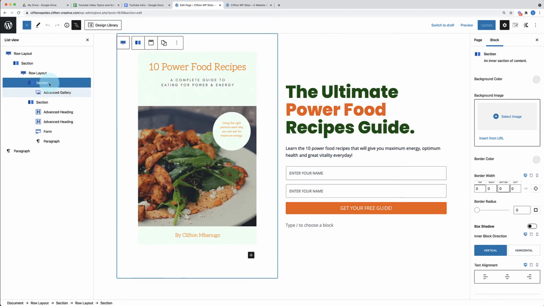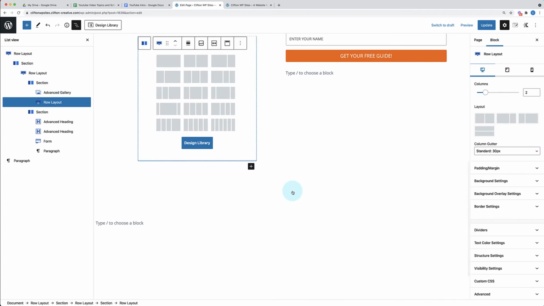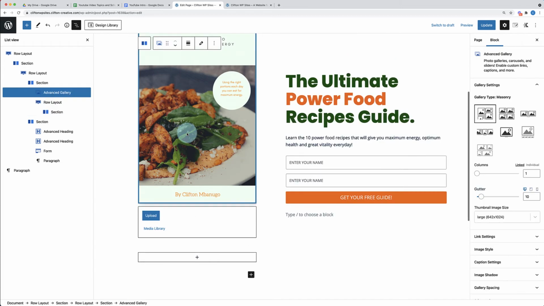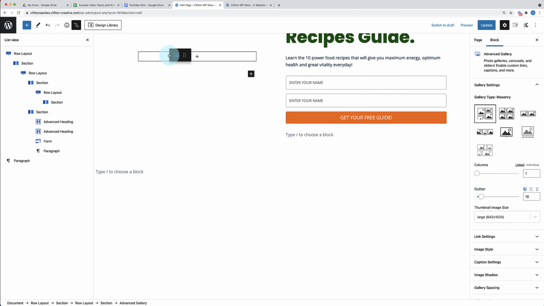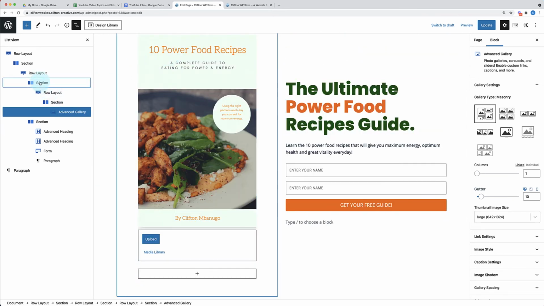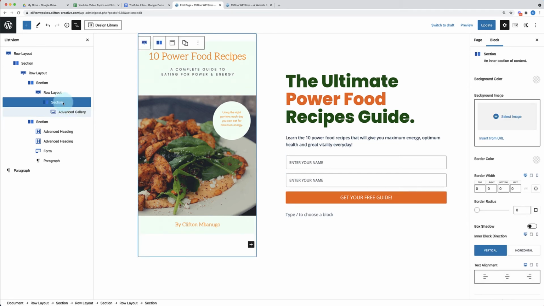And what I want to do is I want to add another section under this. Okay, and then I'm going to style that. So I'm going to go ahead and click on this. I'm going to select row layout. I only want one column, right? So here's my one column right here. And what I'm going to do is I'm going to select my gallery, and I'm going to drag it into that newly created row. Okay, so now if we look here at our layout tree, you have a section, you have a row layout, we have a section again, and now we have our advanced gallery. And so inside of this section, I'm going to select that section, and you see how it's hugging our image here.